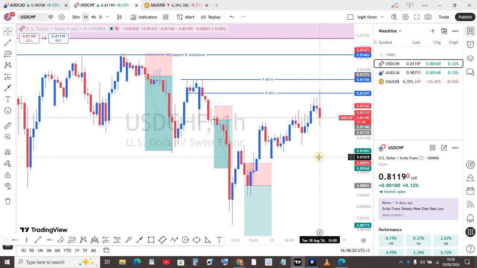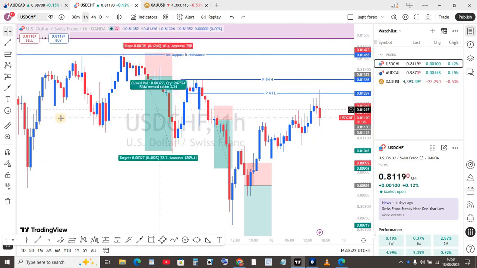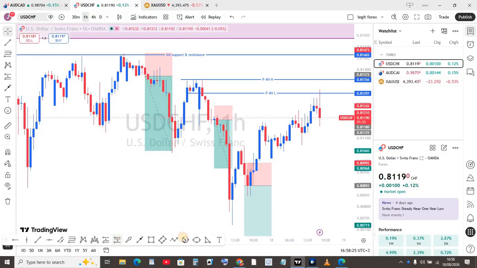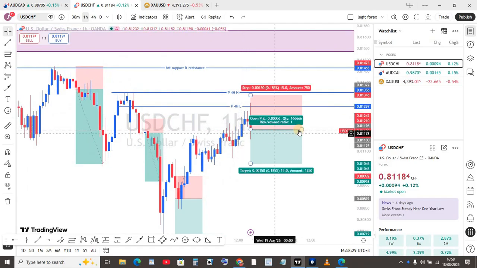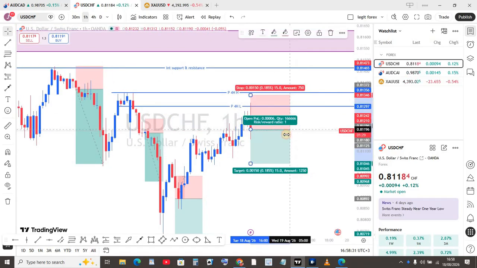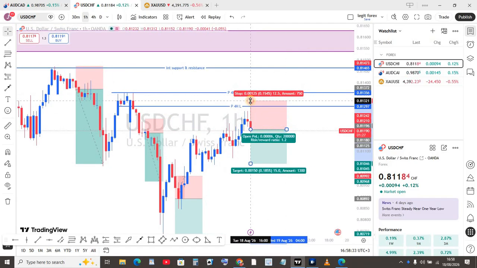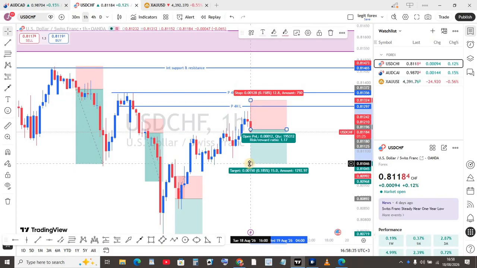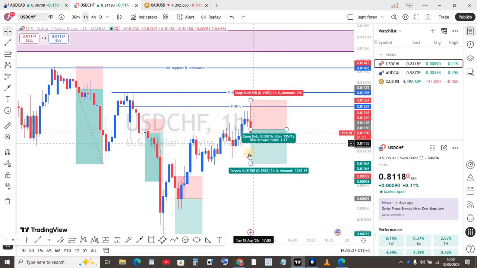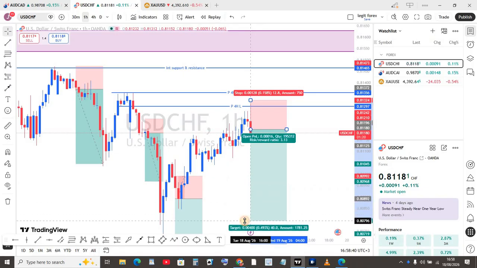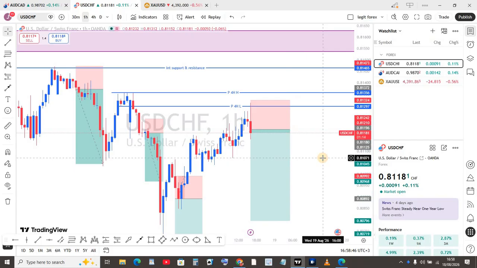So I'm interested in entering a sell position here, so that we can see what will happen in this market, if it will go our way or the other way around. I have to place my stop loss upside there, and then my TP to target this low, this swing low. So this is a 1:3 risk to reward ratio.